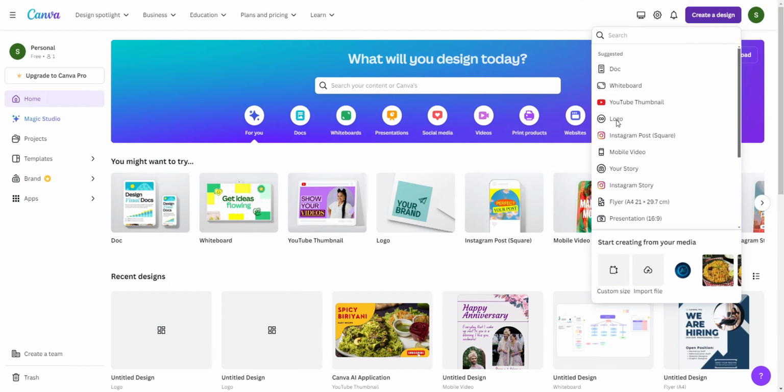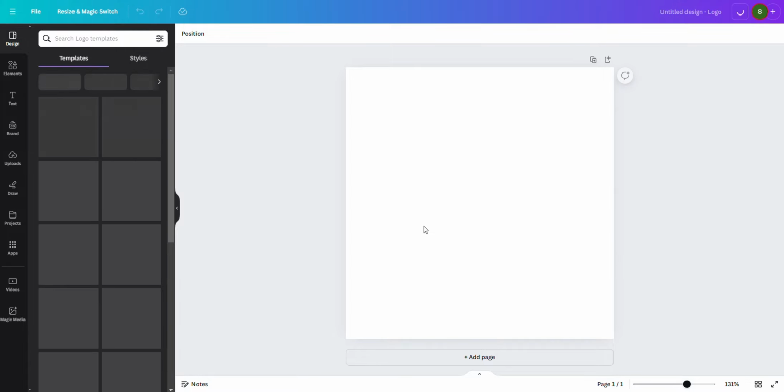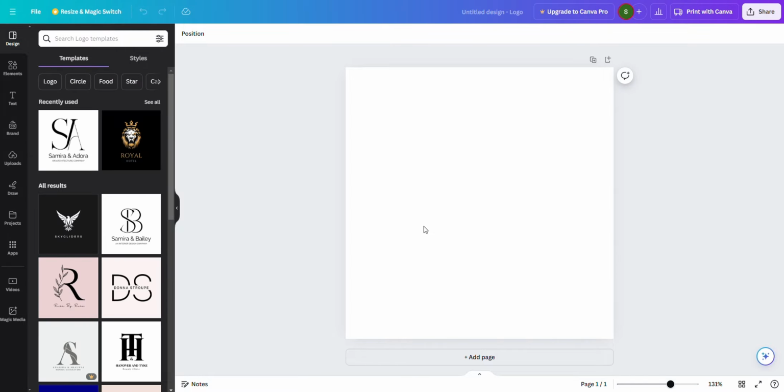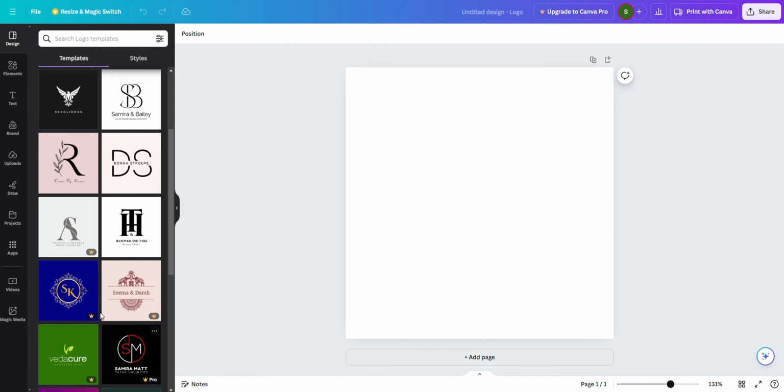And the next one is logo. Yes, you can create the logos also by using this Canva application. Logo means, like for brand promotion or for your own purpose, whatever purpose you want. So again, you can choose the template from the left side.